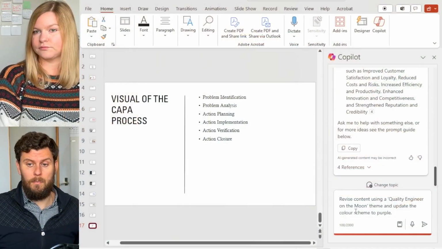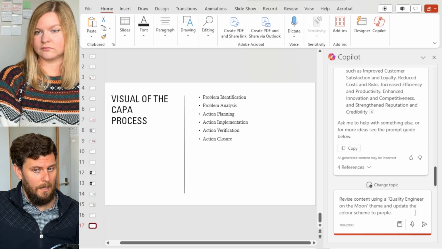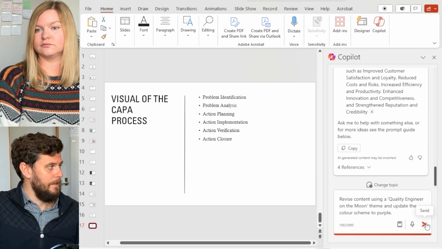And so to test this, the prompt that you're mentioning is, well, let's focus it around a theme, and then let's update the color scheme. And that rhyming was not intentional. Nope.